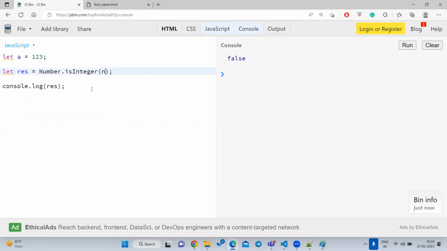Suppose I give a null value. Will it return true or false? False only, because null is not a number. Suppose I give NaN. What will it return? False, because this is not a number. If you give 20, 30, now this is a number. So this method will tell whether it is a number or not. That is its use.